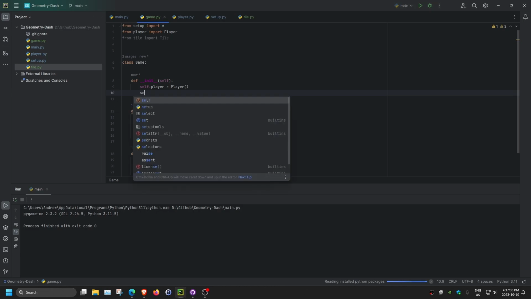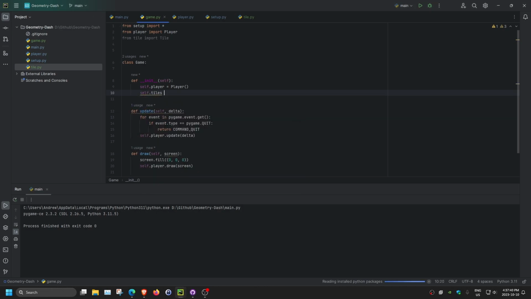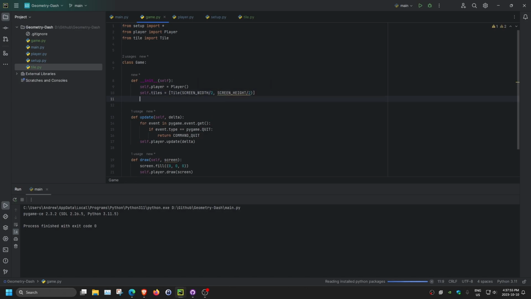Okay, how do we keep track of all these tiles? Well, we use something called a list. I'm pretty sure you guys are familiar with that. And in this list, we want to put in a tile. And for now, let's just put in the position, screen width divided by 2, screen height divided by 2. And we'll set the self.camera_speed to a pygame.Vector2, and we'll put it as 300 pixels per second.